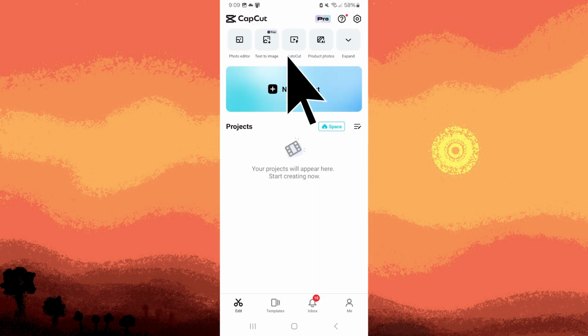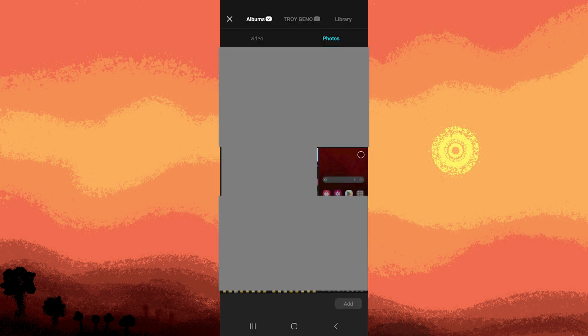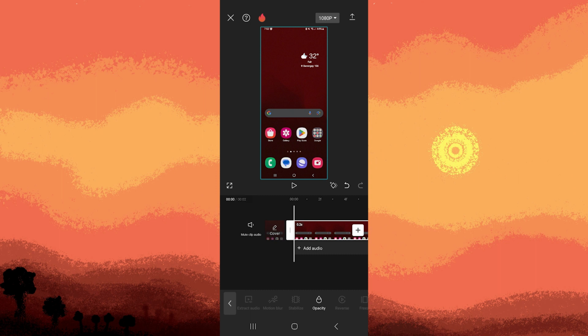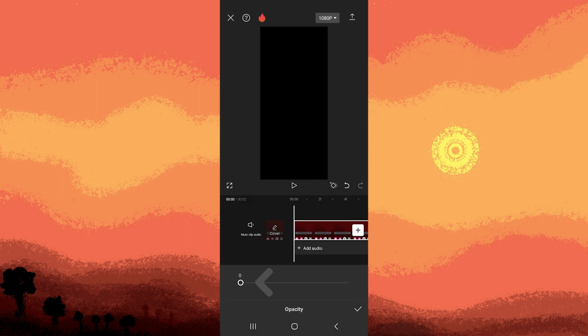Next, choose New Project and go for either a video or ideally a single photo from the photo section. Once you've made your selection, tap Add. Ensure your credits list is copied and ready to be pasted into the text. Then highlight the chosen picture and adjust its opacity.